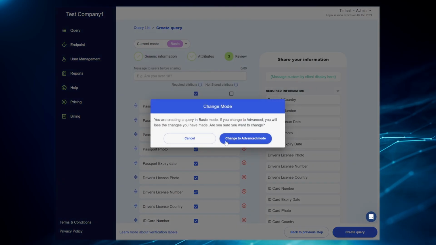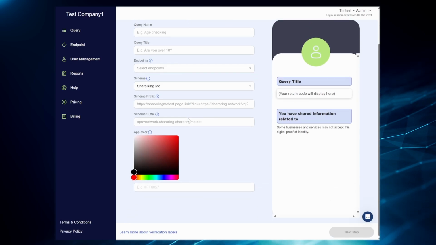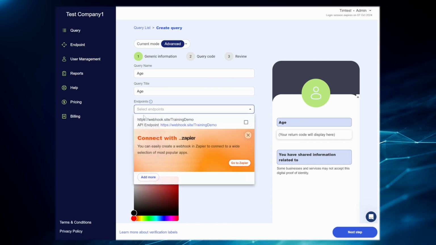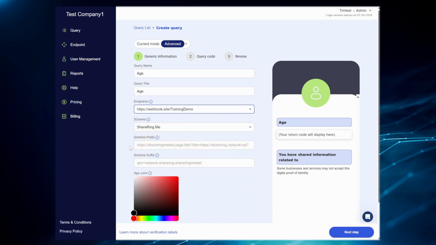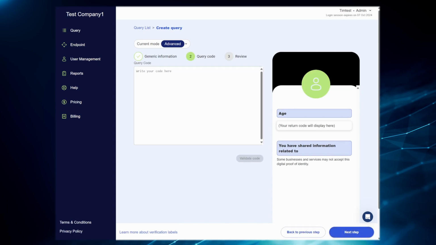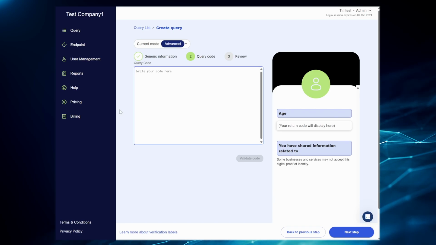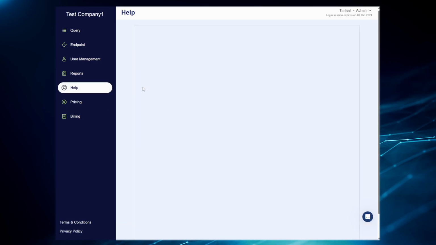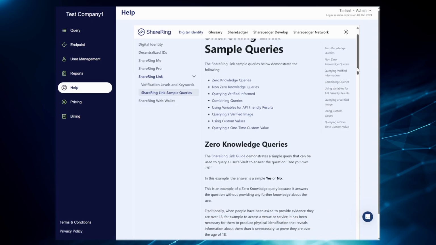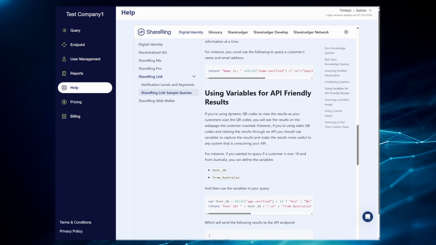The other thing I can do is I can jump into advanced mode. What advanced mode will do is actually allow you to write, as I mentioned before, your own queries. Now, if you go to the help menu and you go into some link sample queries, here's a few examples of the type of queries that you might want to write.